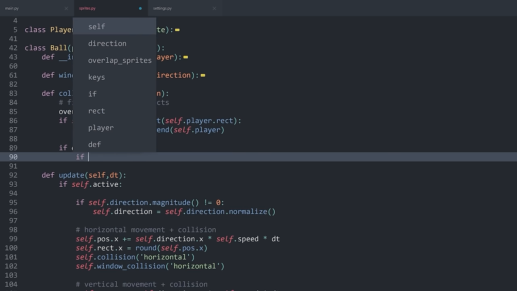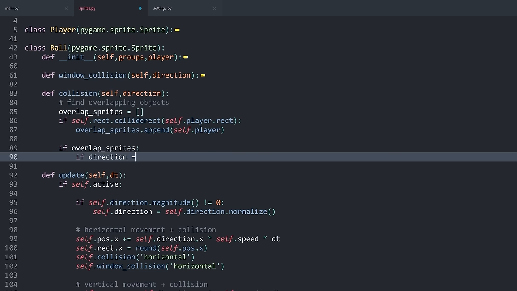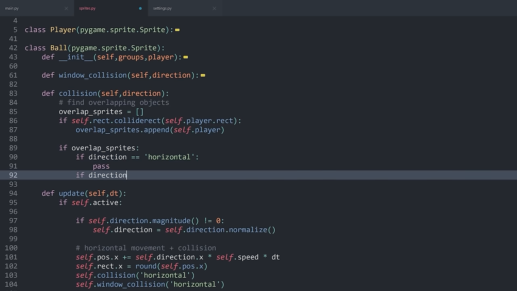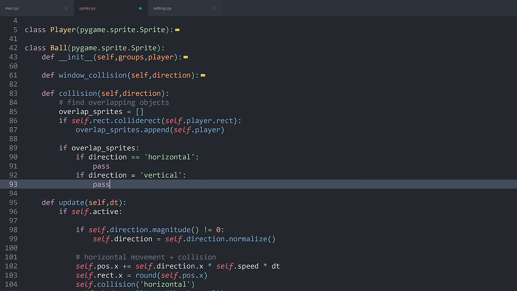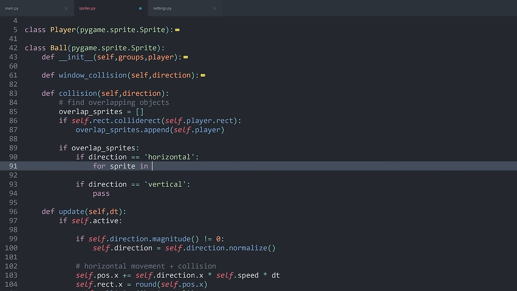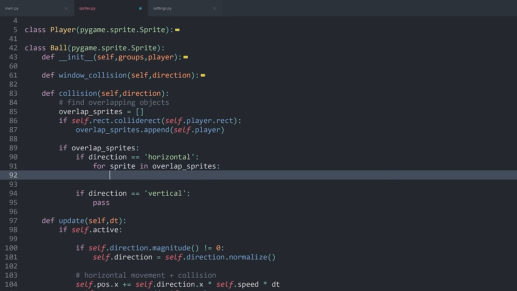Then we first of all want to check our direction. So if our direction is horizontal, then we want to do something. And if direction is vertical, then we want to do something else. And let's work on the horizontal side for now. Basically, what we want to do for sprite in overlap sprites, we are looking at every single sprite inside of that list. And now we have to implement the logic I just talked about.